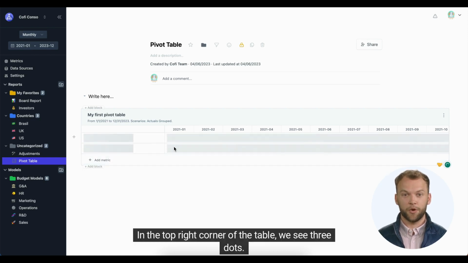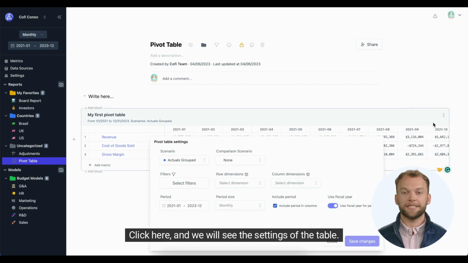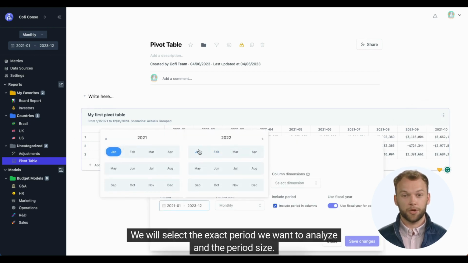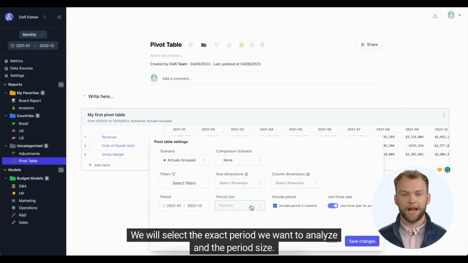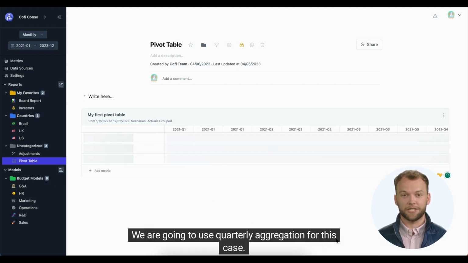In the top right corner of the table, we see 3 dots. Click here, and we will see the settings of the table. We will select the exact period we want to analyze and the period size. We are going to use quarterly aggregation for this case.